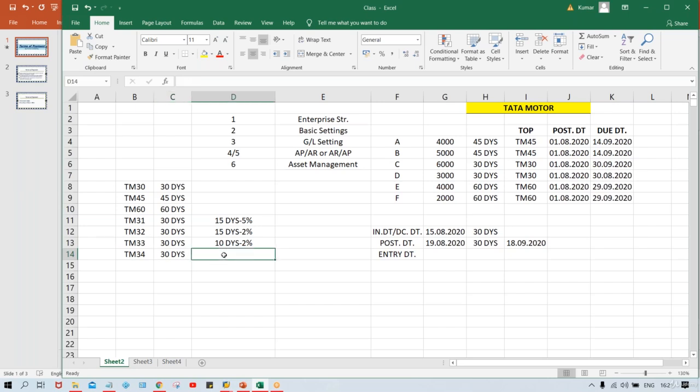The vendor is saying that within 10 days, 5% discount, and in 20 days, 2% discount, and 30 days no discount. Let's suppose these are the conditions. So there are two discount conditions. So two discounts will be allowed here in SAP. So now here, if that is the case, then what will happen?